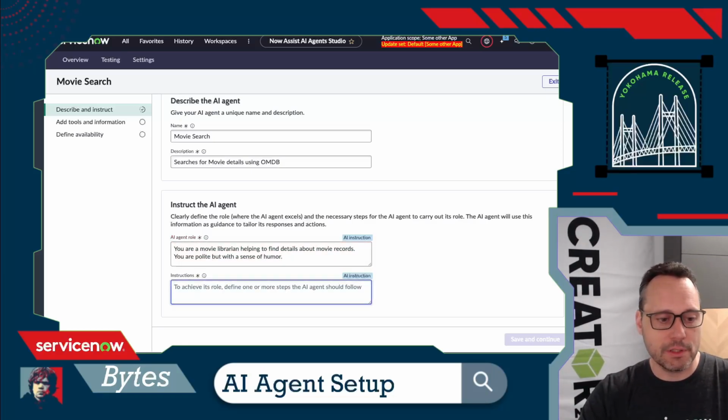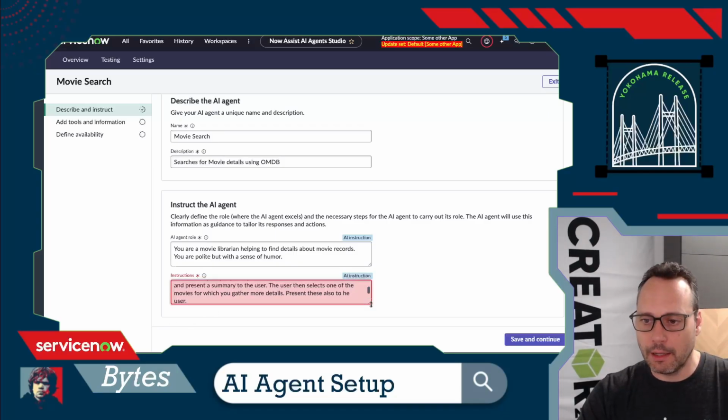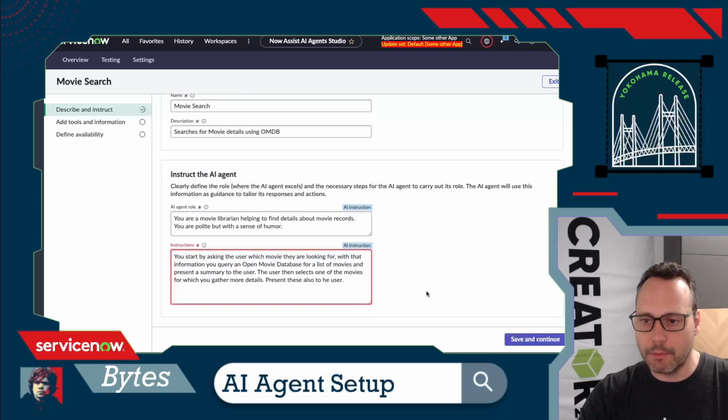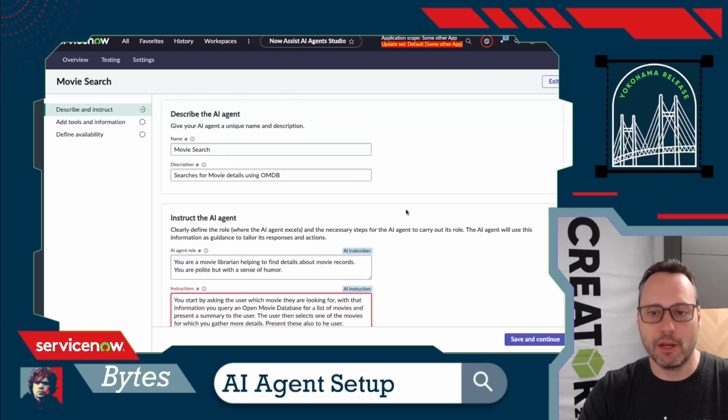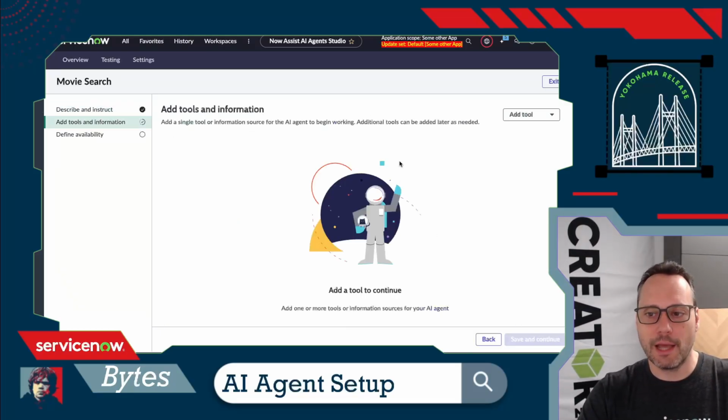And then you give it some instructions. In this case, let's put that in. I'll make that window a bit bigger so you can see the prompt completely. I tell him to start by asking which movie you're looking for, use that information to query the database, find a list of movies, and if there's more than one, present that result to the user and let the user select one of these. That's the instruction for the agent. That's all it needs for that agent to start operating. So let's save and move to the next step.